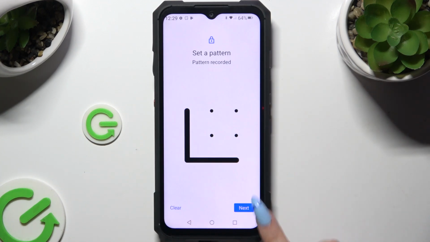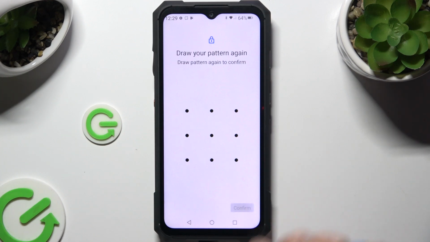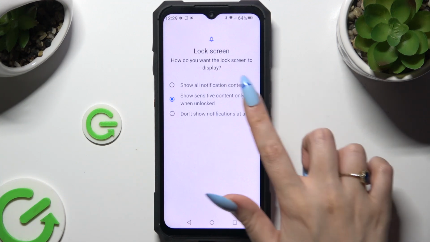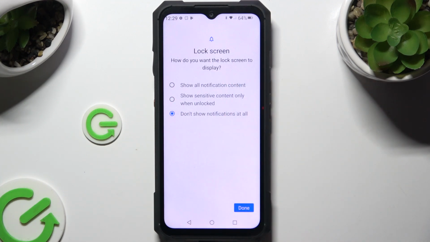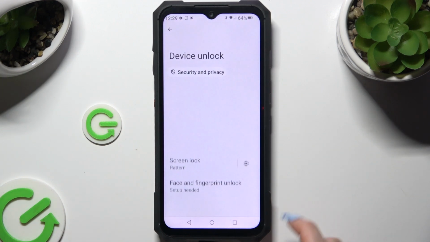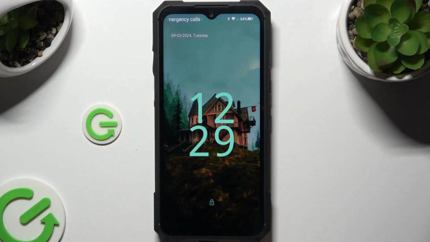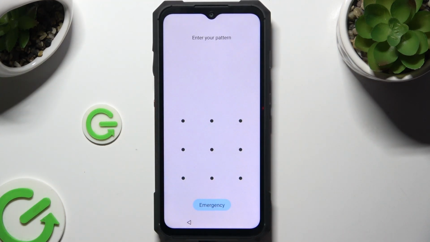Create it, hit Next at the bottom right corner and repeat it to confirm it. Then select Confirm. Now answer this question by tapping on one of the available options to adjust the lock screen notifications and tap on Done. So when I switch off my screen and turn it back on, that pattern is now required.